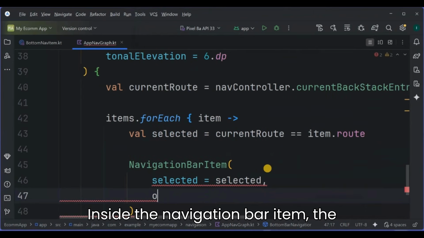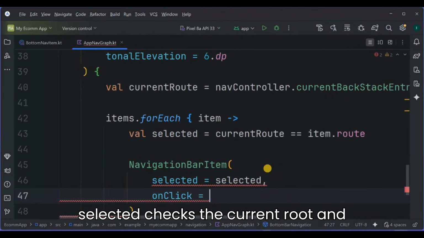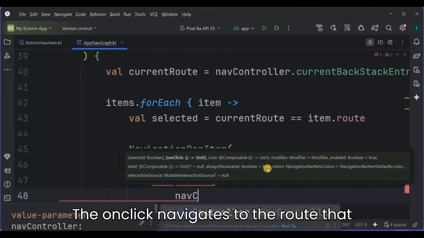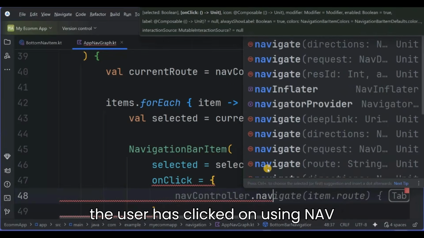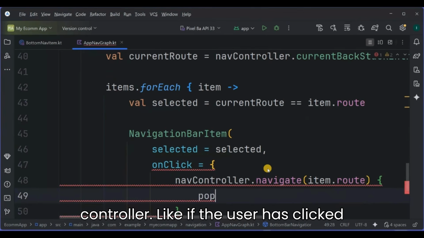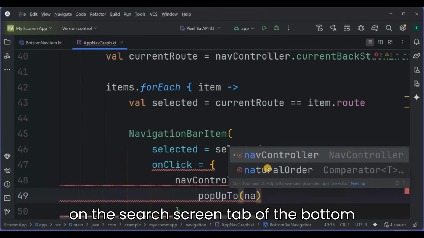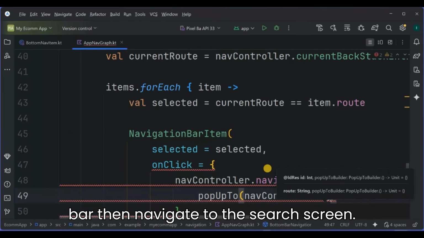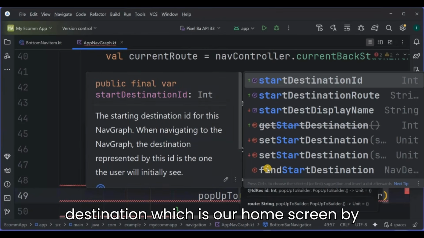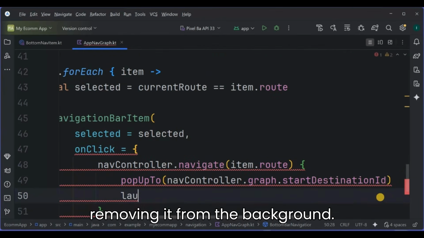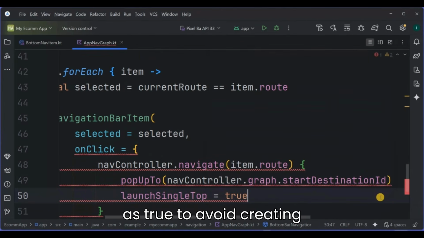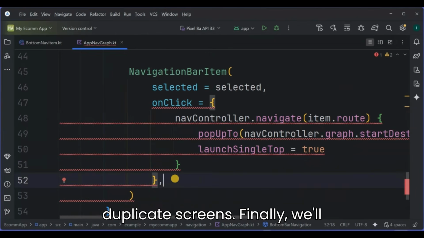Inside the navigation bar item, the selected parameter checks the current route and navigates the user using onClick. The onClick navigates to the route that the user has clicked on using the nav controller. Like if the user has clicked on the search screen tab of the bottom bar, then navigate to the search screen. Simple. But it also pops up the start destination, which is our home screen, by removing it from the back stack. Then we use launchSingleTop as true to avoid creating duplicate screens.